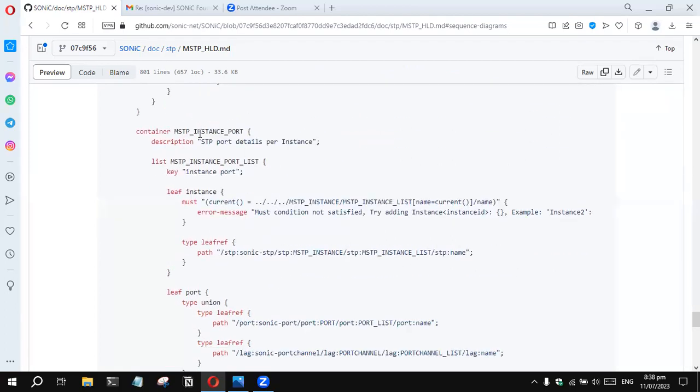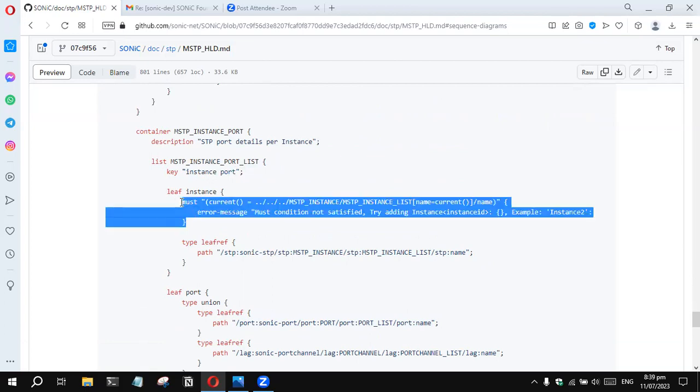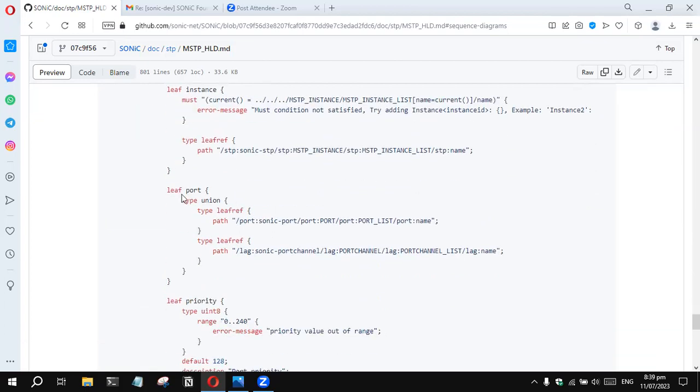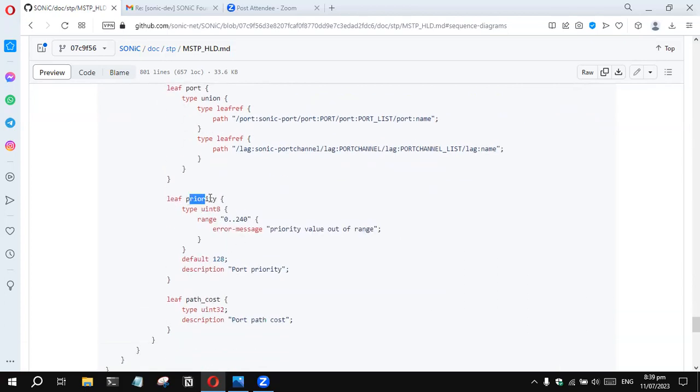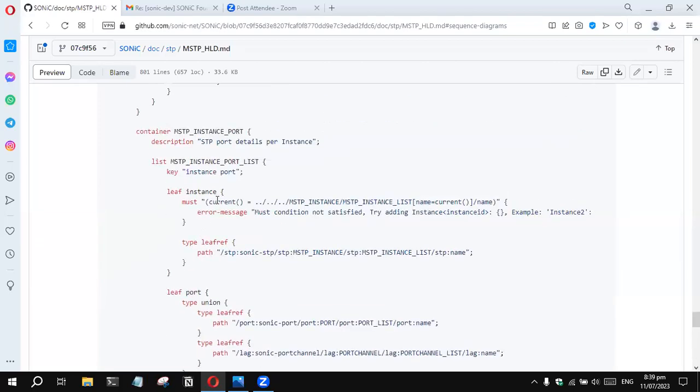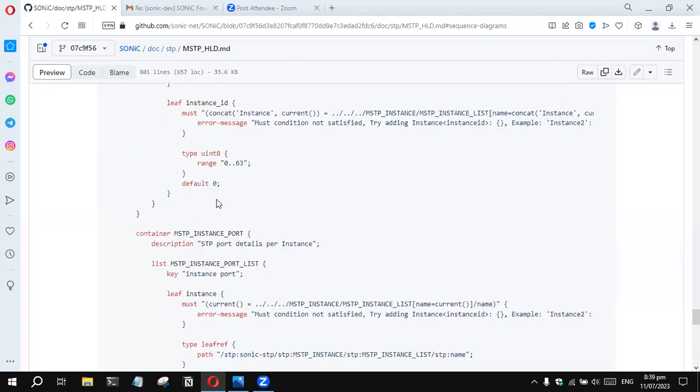Next is the MSTP instance port container. It has a list of instance port, and it has a key that is a concatenation of instance and the port number. The leaf of instance checks that the instance should be present, and then the leaf for a port, the priority of the port, and then the path cost of the port. So this was the Yang model. Are there any questions from this?